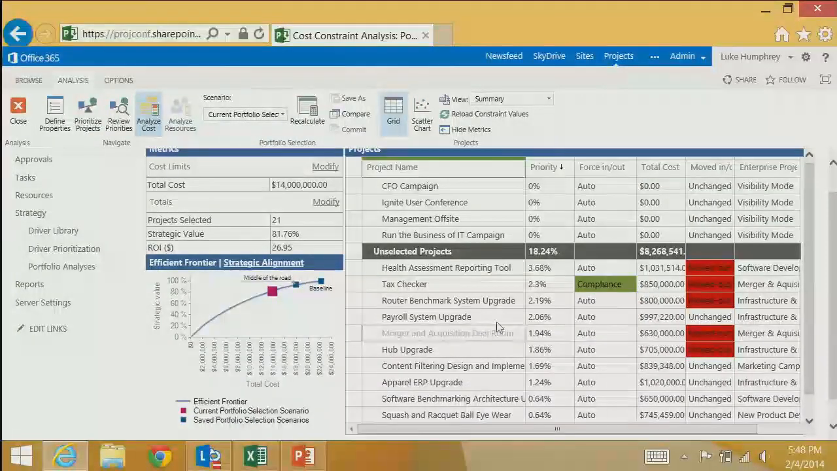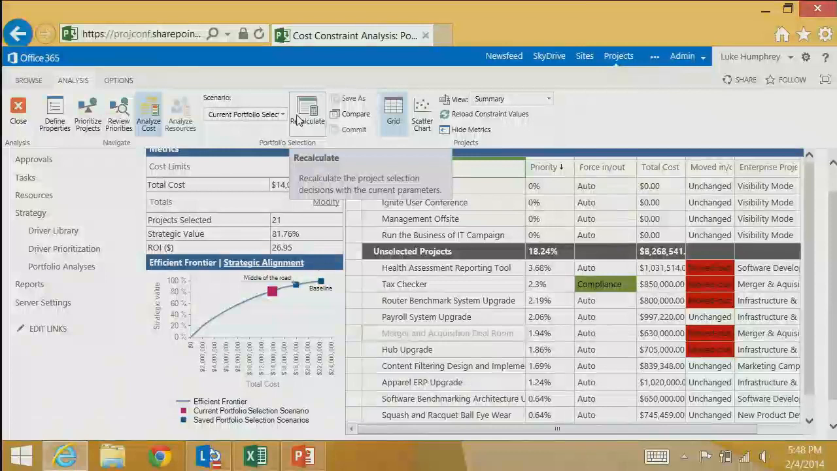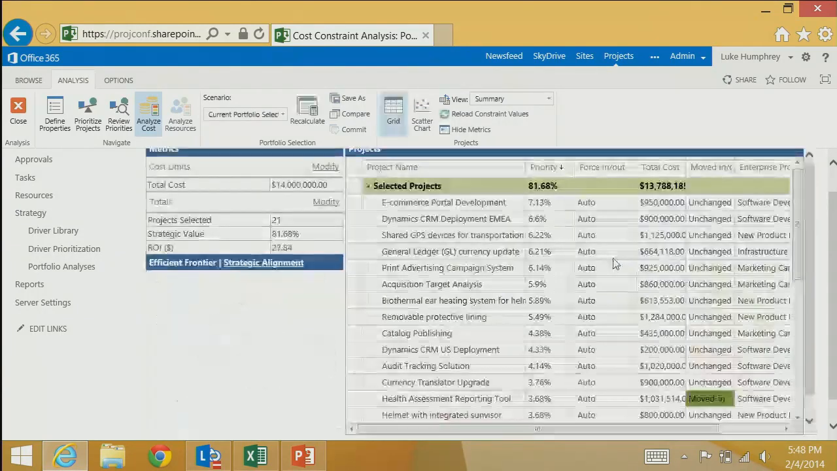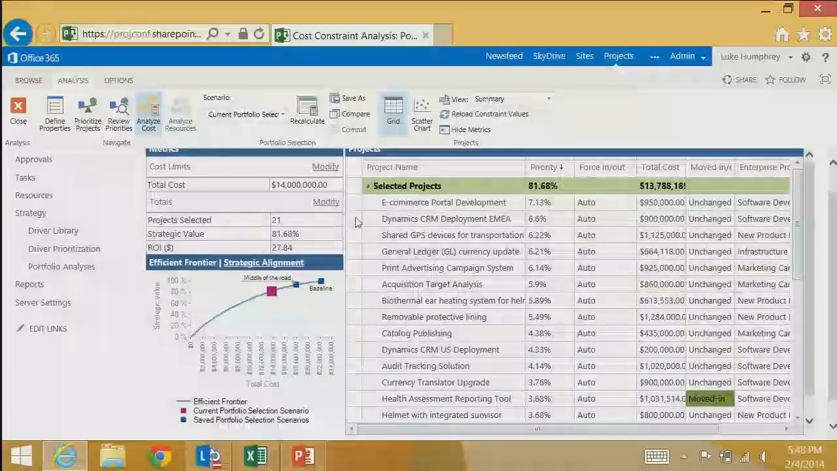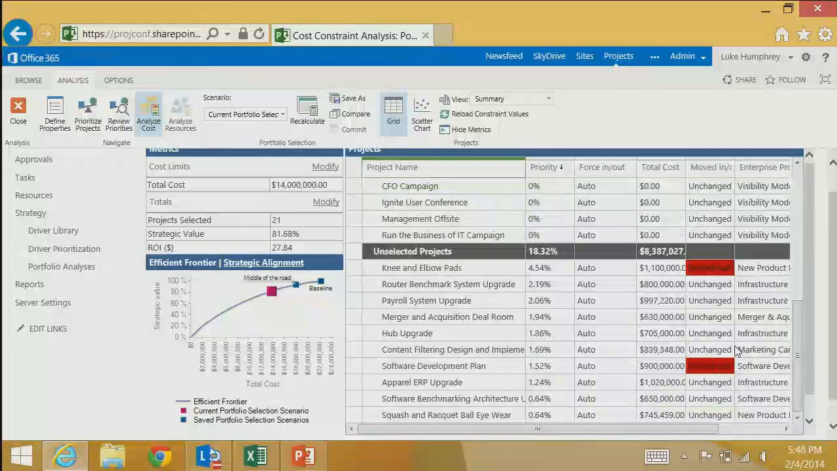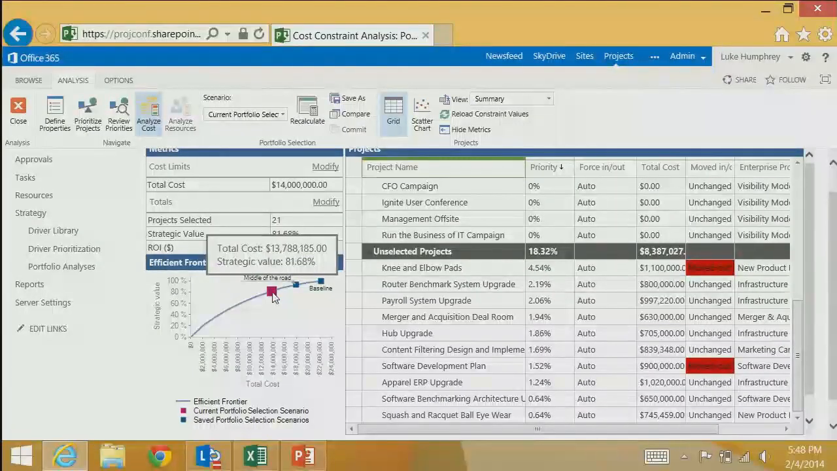So what I can do is force that in, recalculate, and what it's going to do is still try to give me the maximum value for the money I'm spending, but it's going to respect the 14 million, and it's going to respect that I have to have this tax checker project in no matter what, and it's going to have to push things out because of that. And that can cause my scenario to go below the line. We see here it's actually pretty close to the efficient frontier.